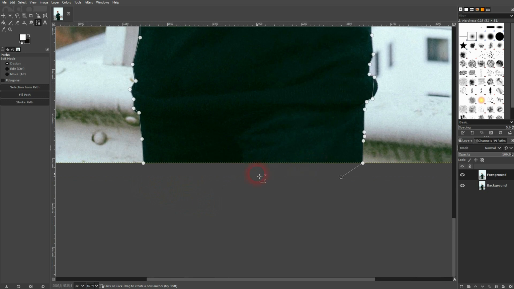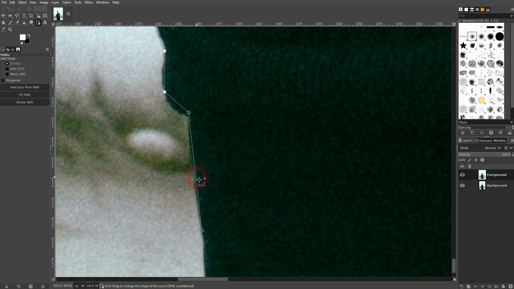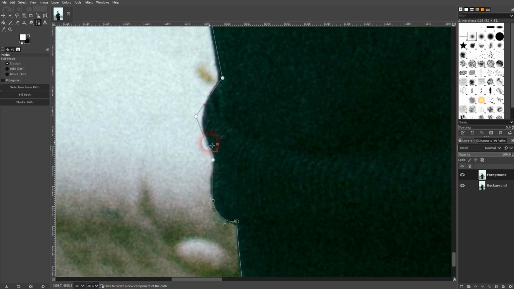Once you've reached the starting point, just hold Ctrl and left click. That will close your shape. And now you can adjust it by hovering over these lines and simply left clicking and dragging. And then you have handles to adjust the angle. You can also reposition these anchor points, just left click on them and drag them.